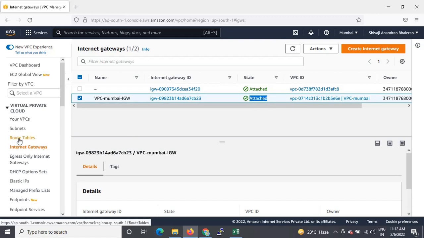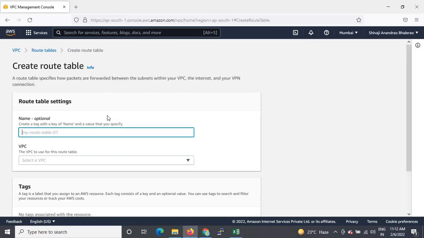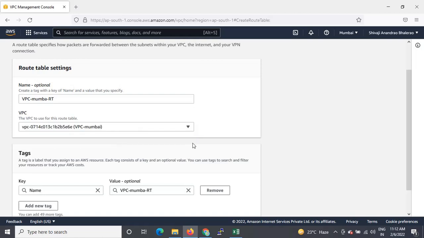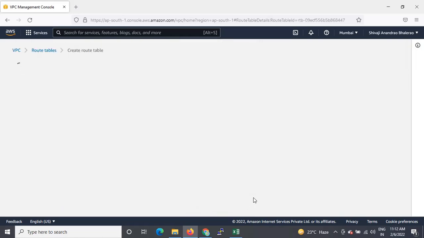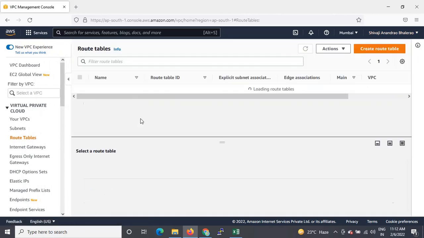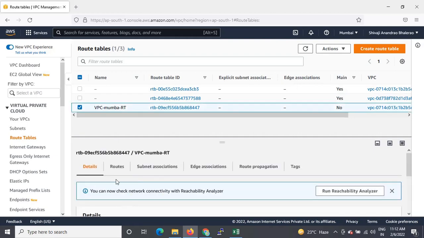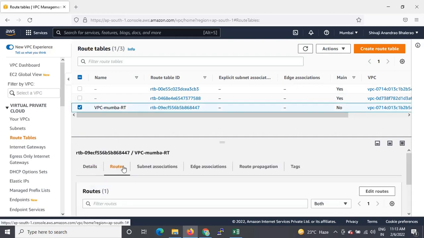Now let's go and click on the route table and create the route table. Give the route table the name VPC Mumbai route table. Select our VPC and let's click on create route table. Once you have created this route table, let's associate it with the subnet. Select our VPC and give the internet path here. Let's select the route and then click on edit route.